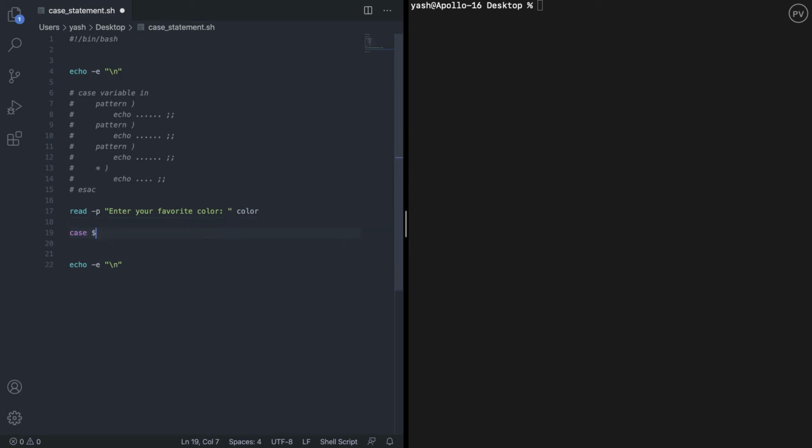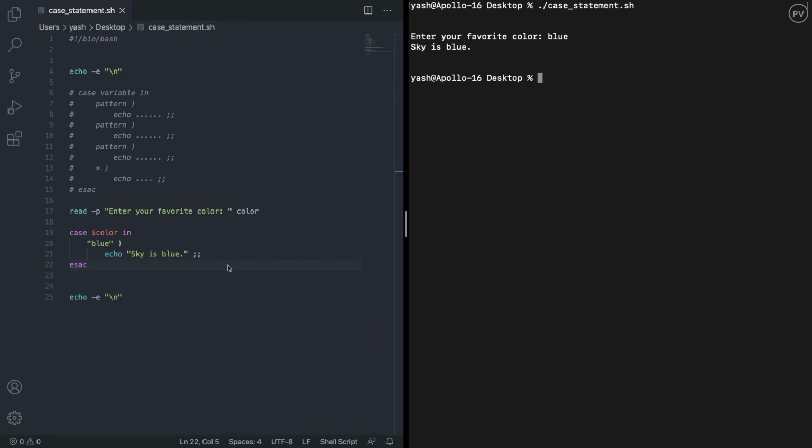So we will say case color in, and then let's say blue. I like blue. So blue, and then we will have echo, and we will say sky is blue, and period, and we will have two semicolons. And before we move ahead, let's close this out and let's test it out so that we know we are doing it right. Testing is very important. So blue, sky is blue. Perfect.